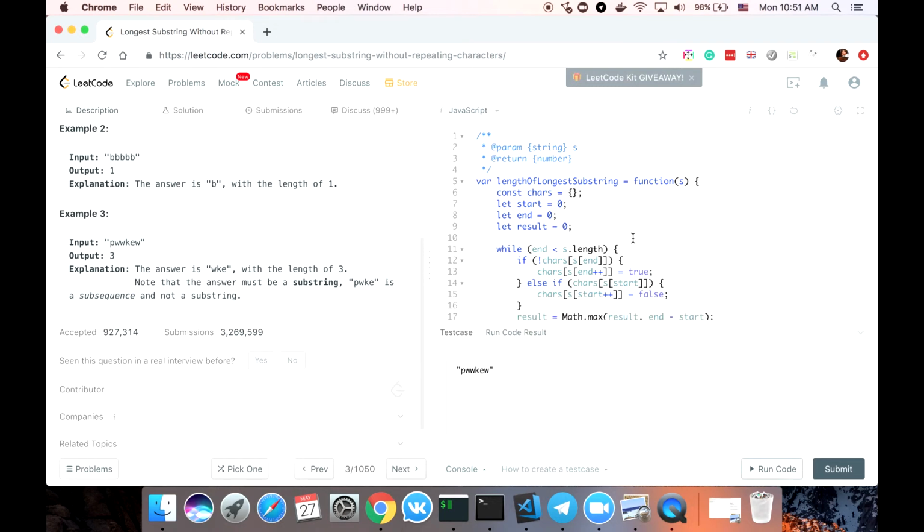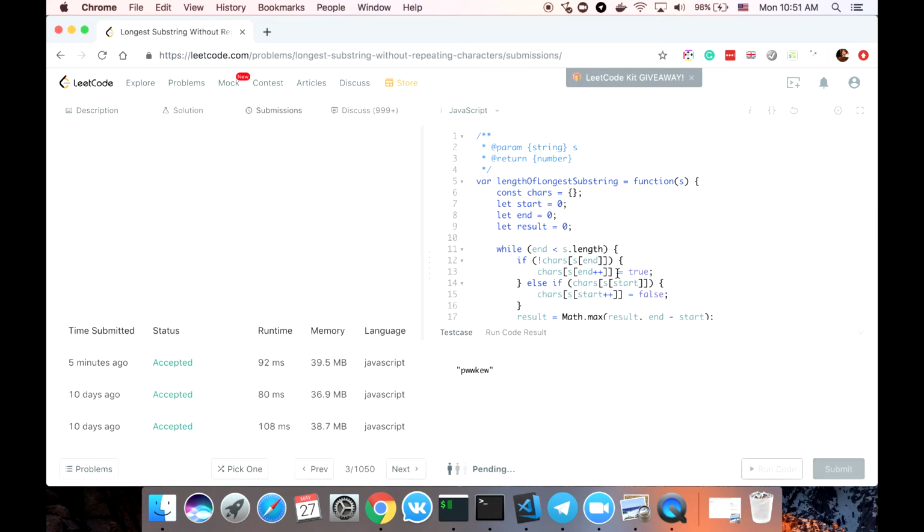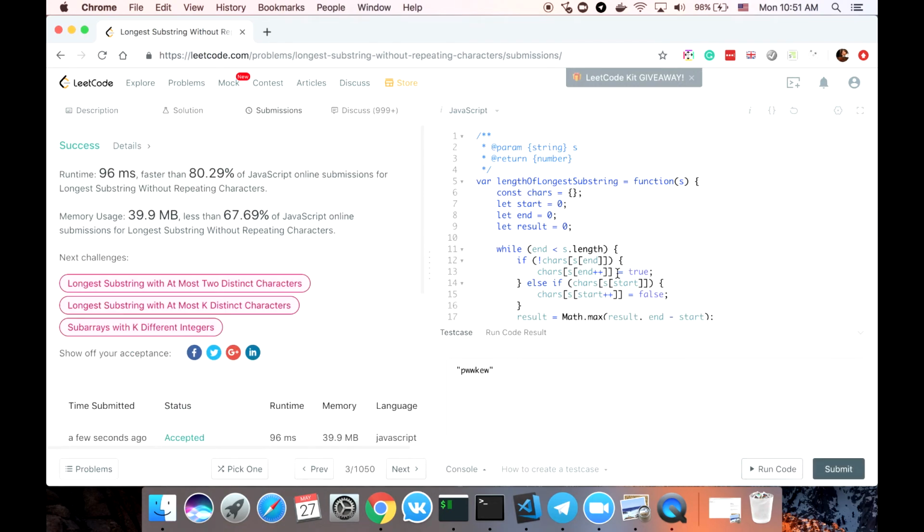Okay, so I believe it's time to submit this code. Yay, accepted. Okay, 80%. Could have been faster, but I think it's fine enough.